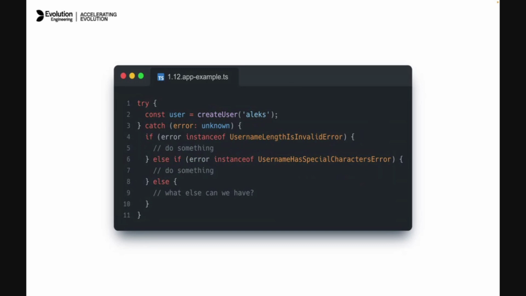We still have the same createUser. We can use instanceof just to do something with errors, handle them in some way. The problem here is that we still can have some new errors, and we don't know if the set of errors has actually changed. So we still have the error as unknown, and here is the problem.